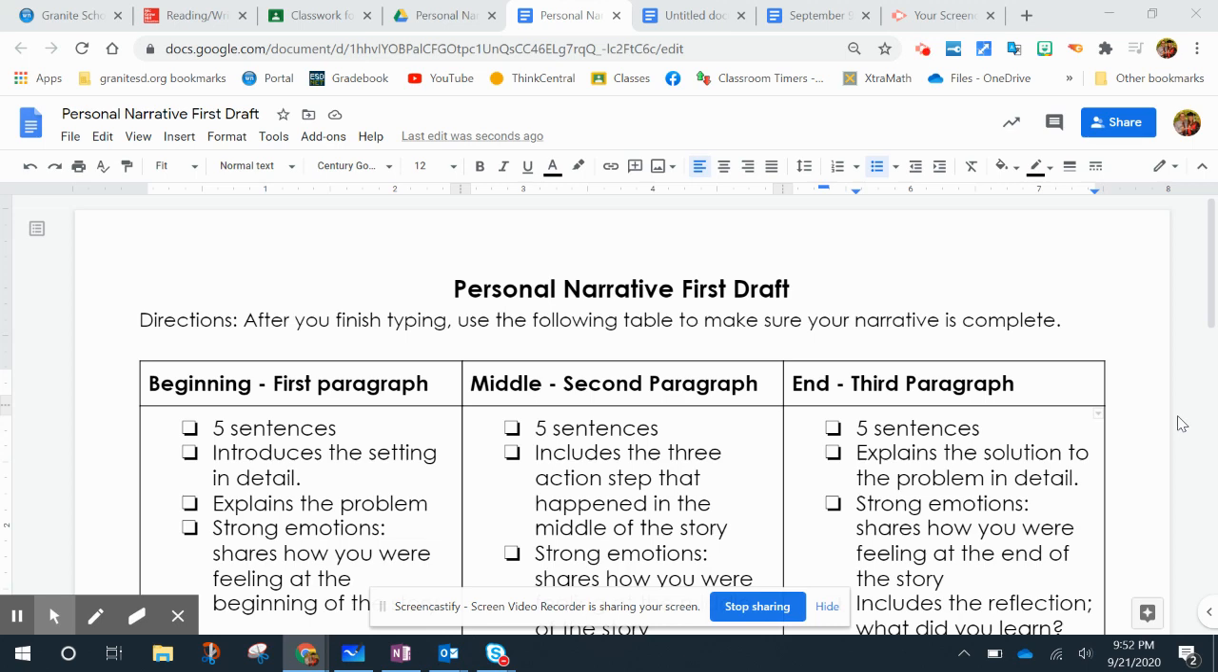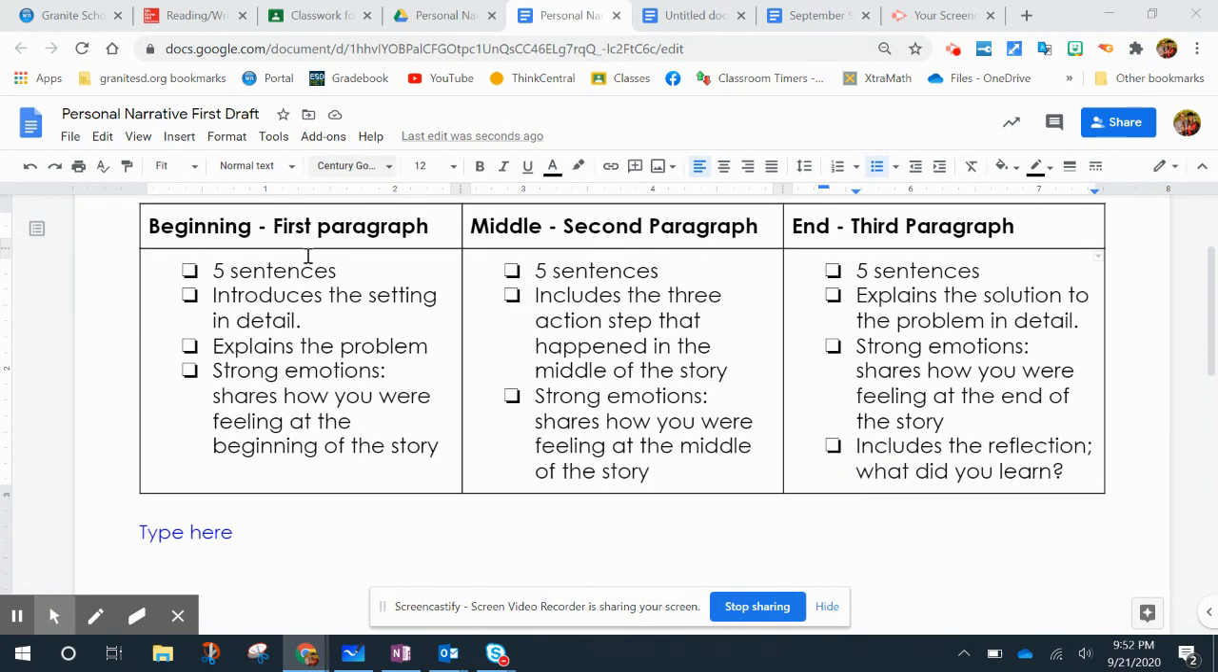Personal narrative first draft. After you finish typing, use the following table to make sure your narrative is complete. So the first thing you're going to do is scroll past this table and click down here at the bottom, highlight "type here," and then start typing your paragraphs.